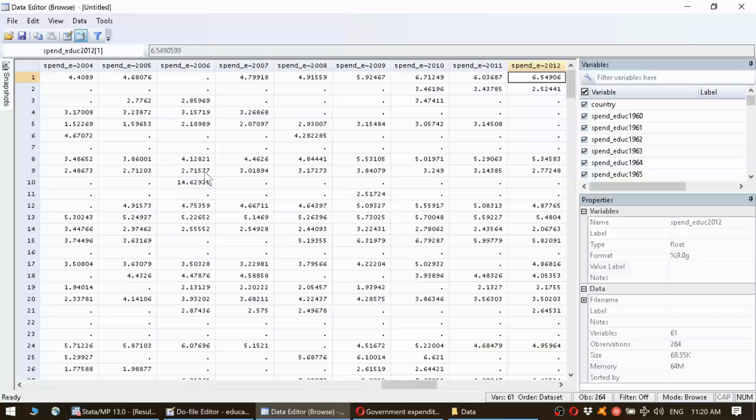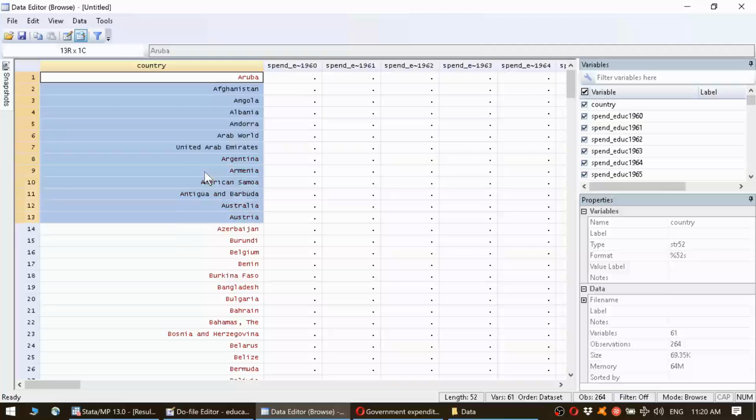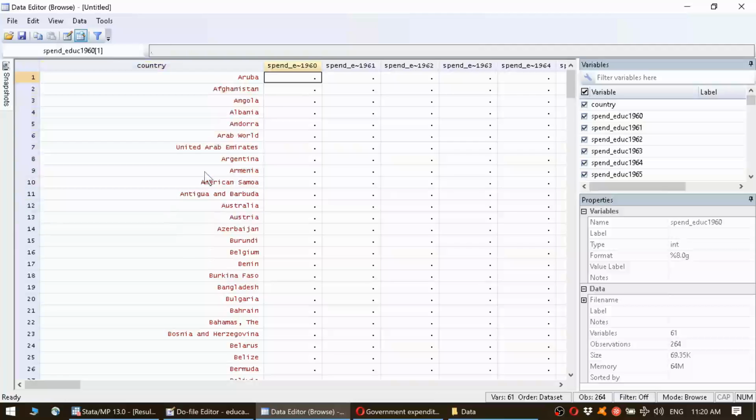But usually when you work with panel data, you want to bring your data into something called long format. So instead of having one observation that's called Aruba, and then it gives you all the values for each year on the right hand side, we will want one observation of Aruba for each year. So we want to have many times Aruba in the first column, and then we want to have 1960, 1961, 1962, 1963, and then we want a third column that says spending on education in that year.